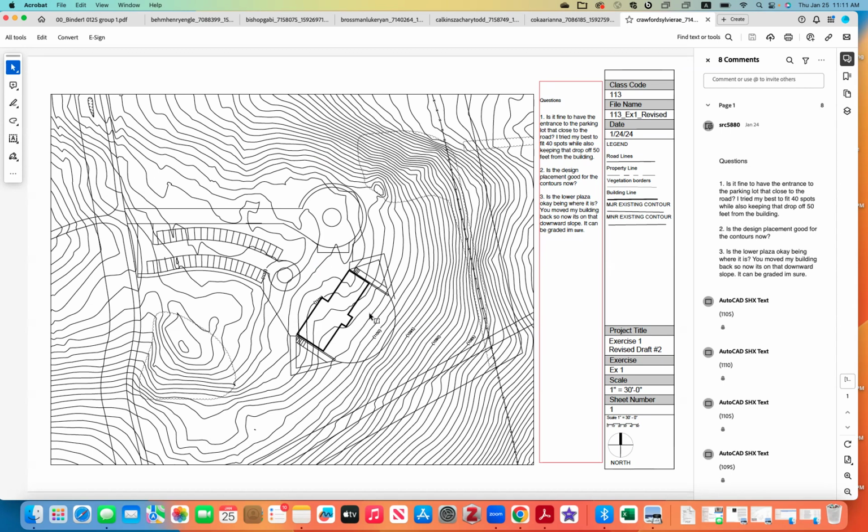Move your whole design back 2 or 3 contour lines to somewhere here. The building would be somewhere here. Later on, you might find this is getting a little tight, and you could even move it up a little bit like this. The whole thing could be moved up.